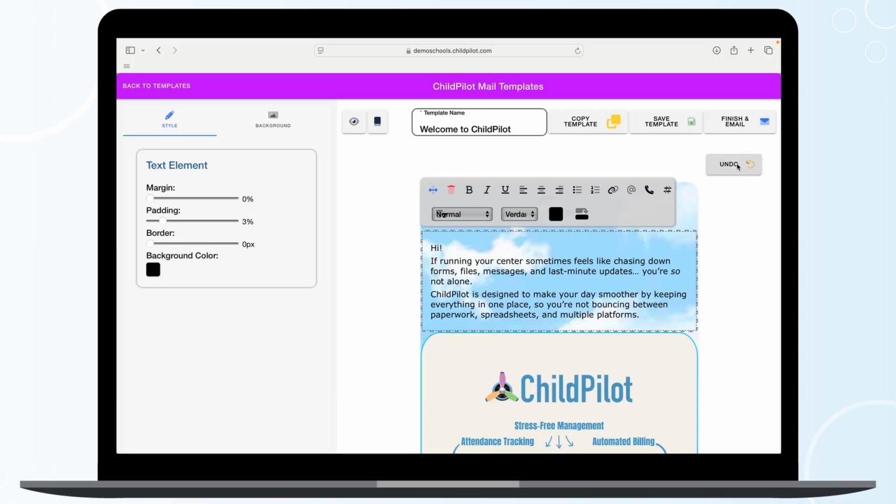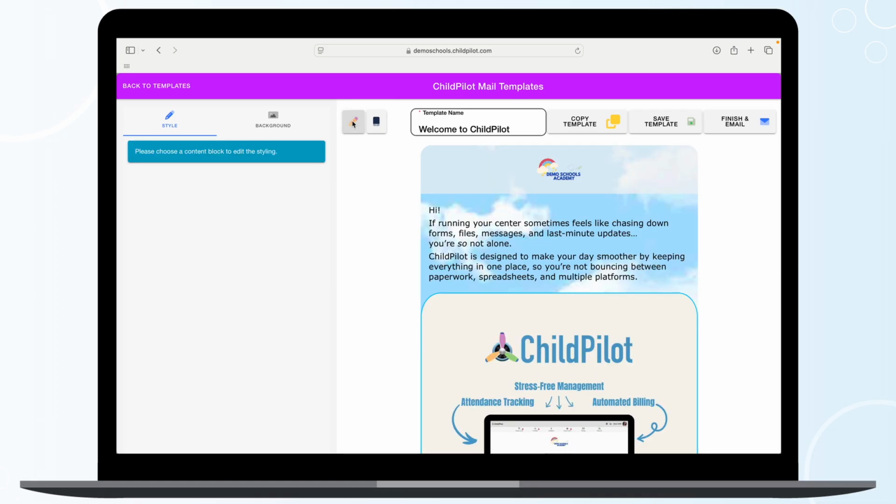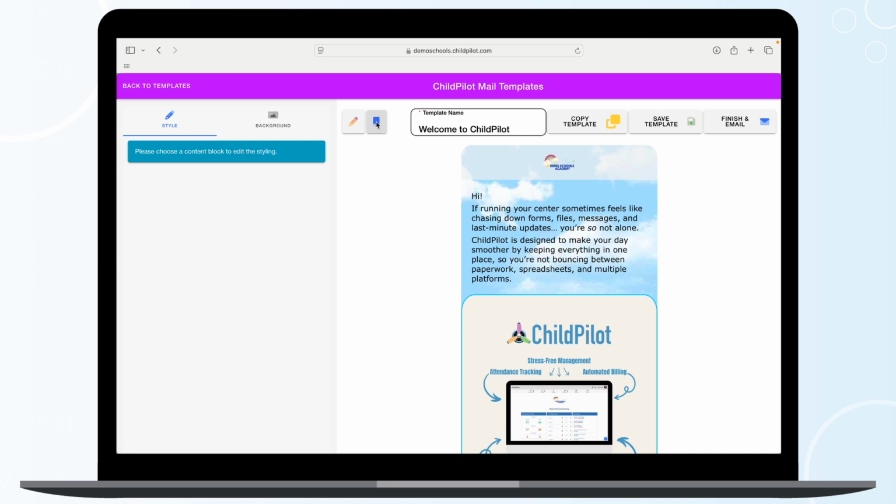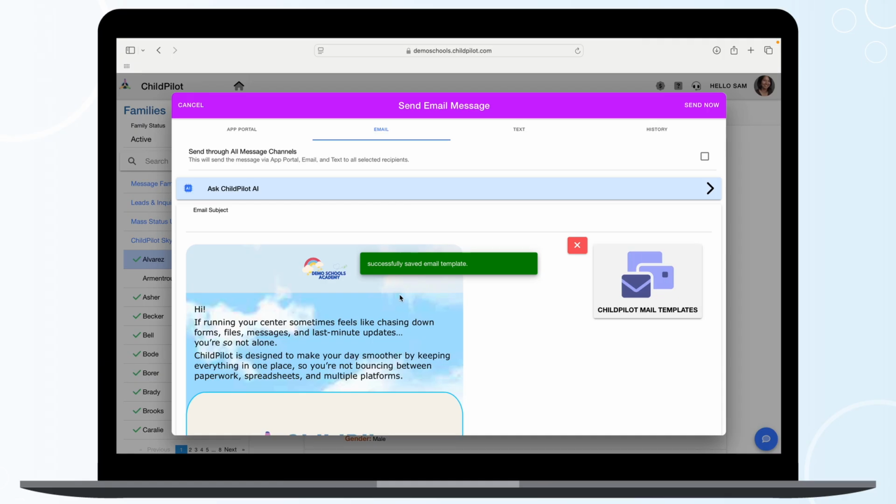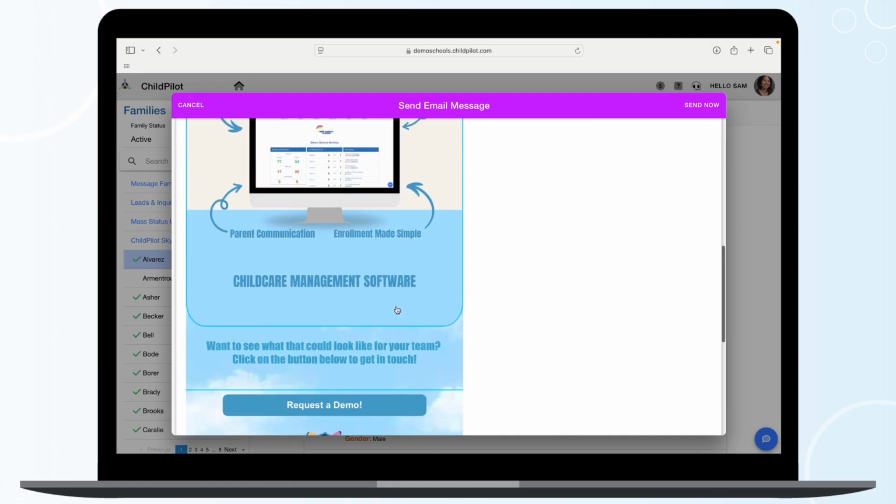Once you're finished customizing your template, you can add or change the template name, and then preview it by clicking the eye icon. You can also view the mobile version by clicking the mobile icon. From here, you can save the template, copy the template, and when you're ready, click Finish and Email. As you can see, the campaign has been added to my email.